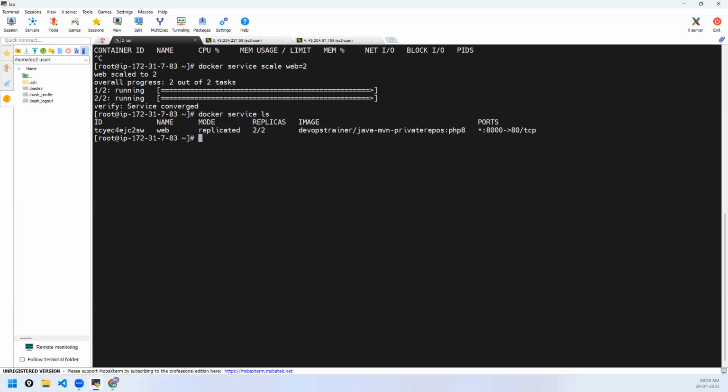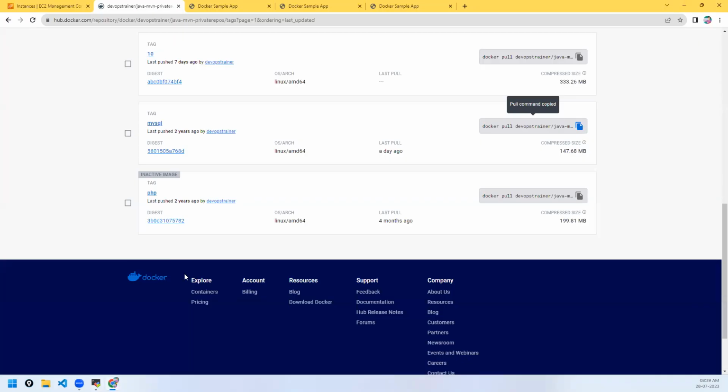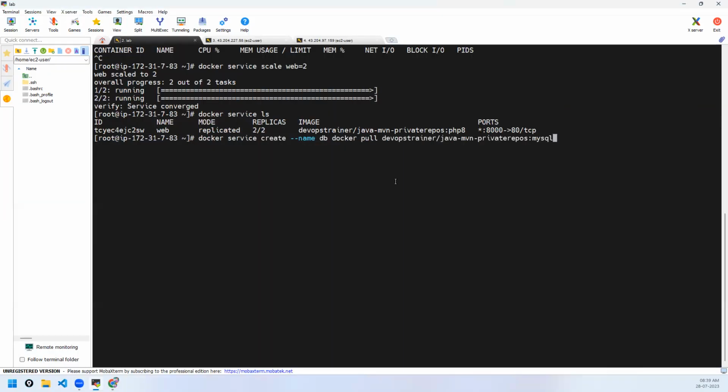Now let's start another service. See, like this, you can have multiple services. This is the front end. What if you want to start a backend as well? So let's create one more service for the backend. Docker service create, name is DB, and the image. This is the image. I don't want to do any port forwarding, so no -p. That's all. Service name is DB and I'm starting this.